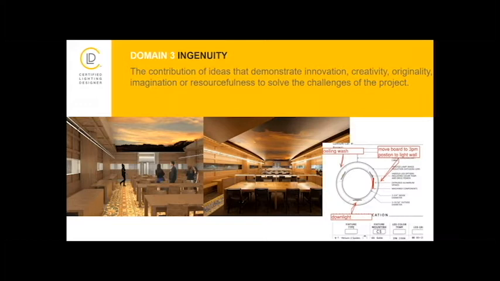I just wanted to talk a little bit about ingenuity, and one of the things that this sounds like, oh my gosh, I have to think of something ingenious. Well, you don't necessarily. It might be a small move that you have to make because of some difficult challenge that you've been given on the project.